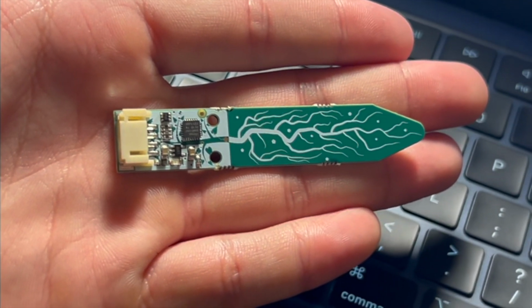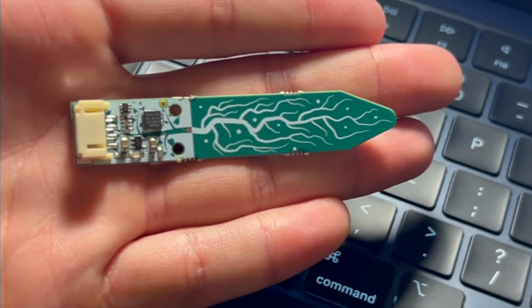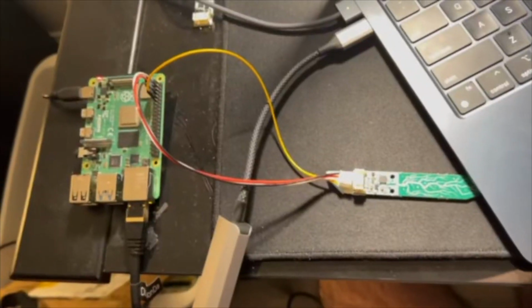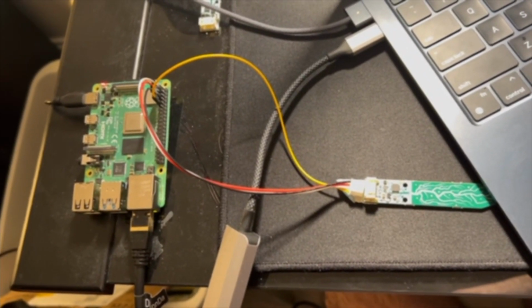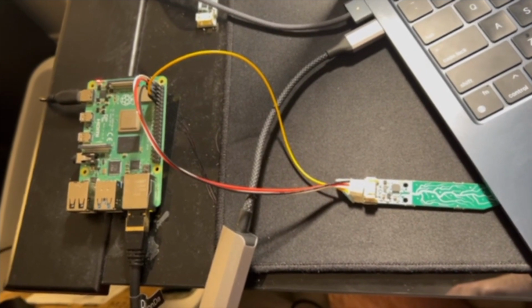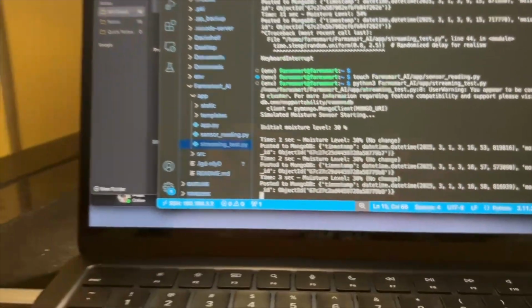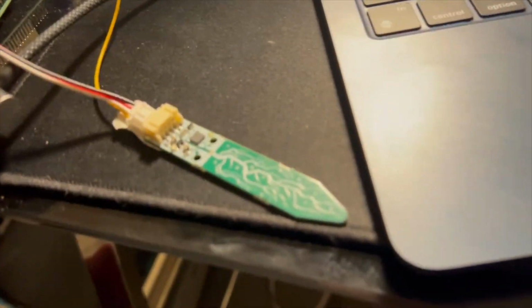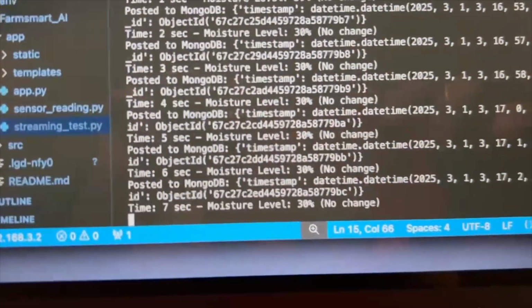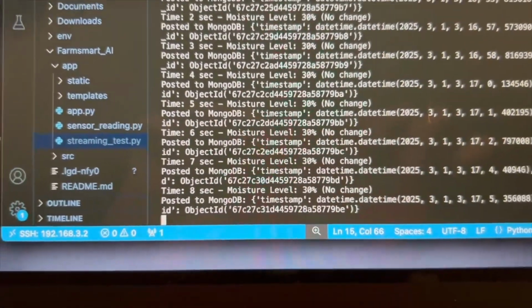The soil moisture sensor we will be using is an Adafruit Stemma capacitive soil moisture sensor. This is the sensor wired to the Raspberry Pi. So now I'm going to demo the script I wrote to read moisture. So I've just run a simple Python script that is reading the moisture level.